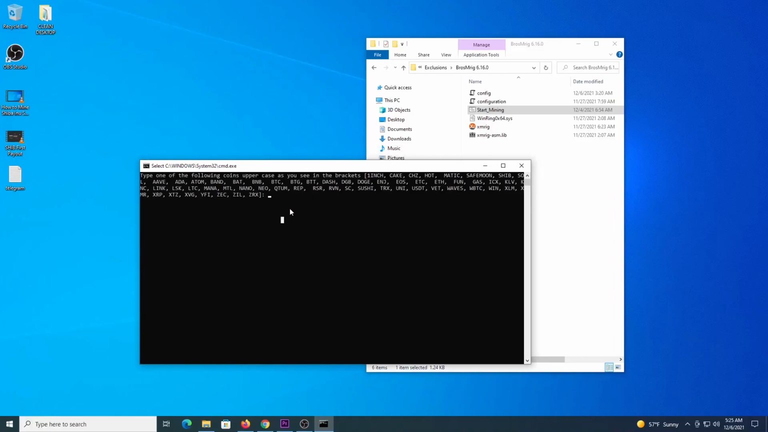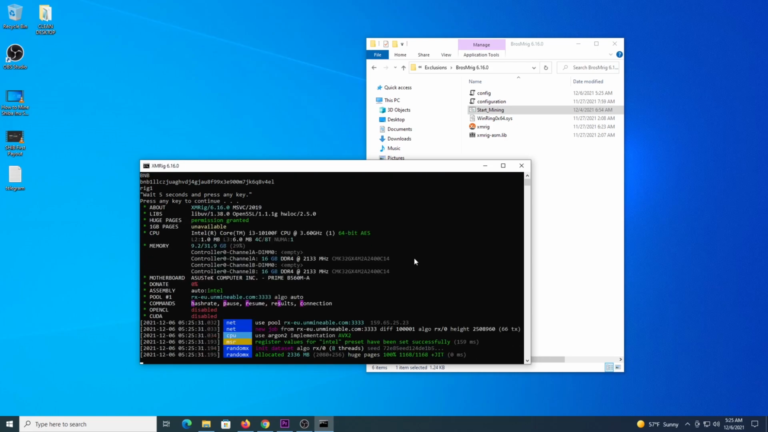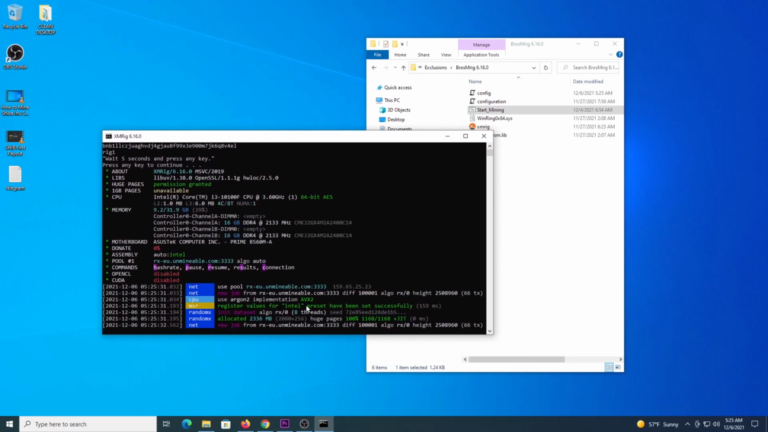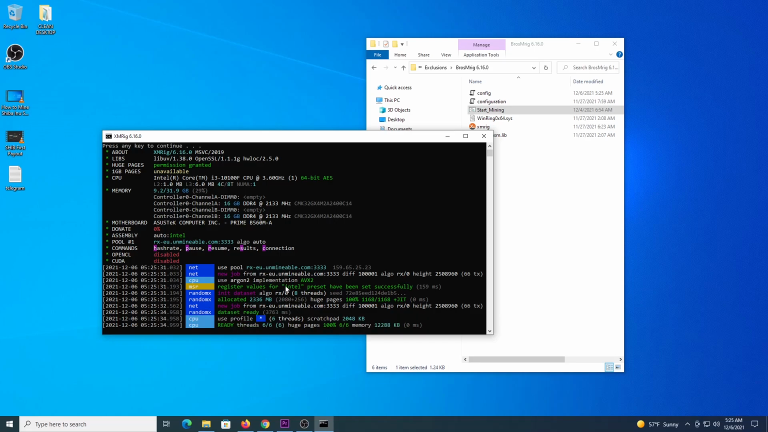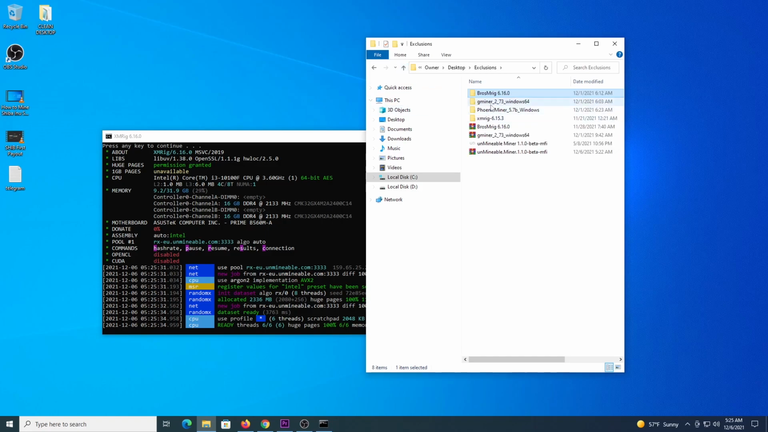We are going to type the coin that we are interested in, BNB. Hit enter, place your address. We can type our location, a name for the worker. And then after a couple of seconds, we press enter again, and the program starts connecting to the pool and starts mining. I'm going to leave this one running for a while, and then I'm going to go and do the same with gminer for GPU.